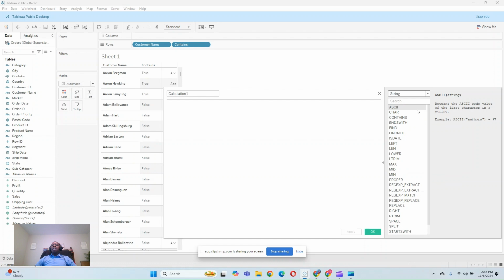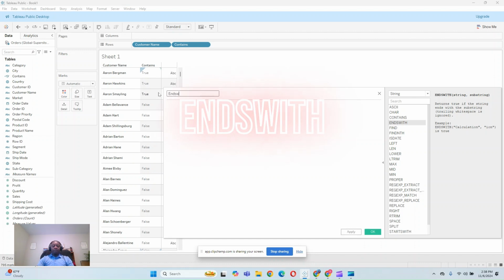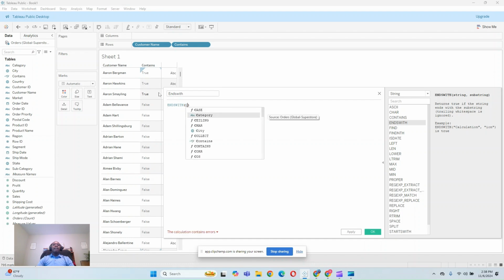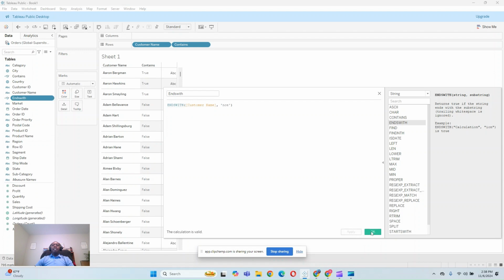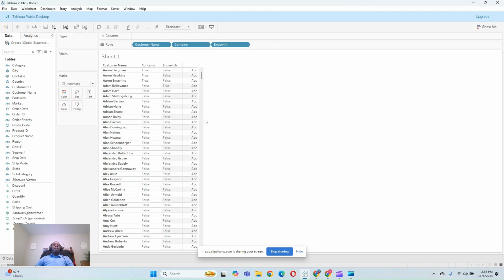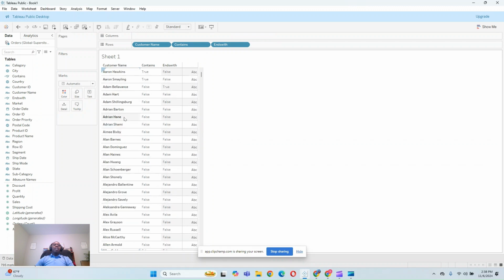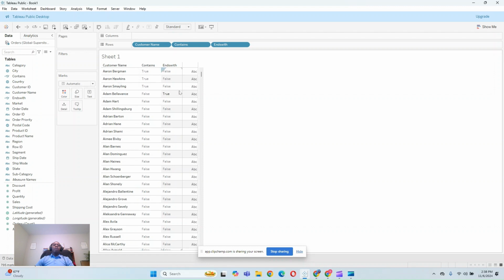Another string function that returns a Boolean is ENDSWITH. So we're going to do ENDSWITH customer name again. I want to check if it ends with ANCE. Adam Bellavence ends with ANCE, therefore it's true here. Though on contains, it doesn't contain RON, so it will be false.